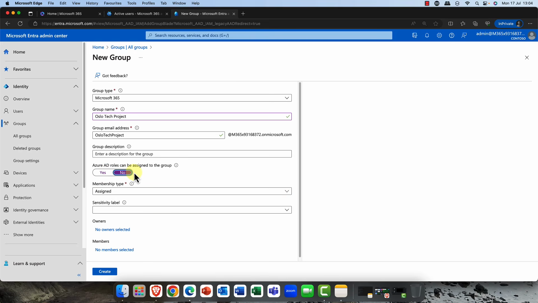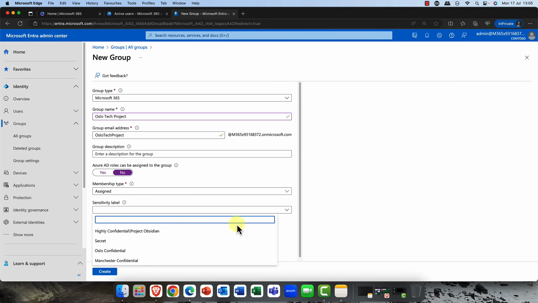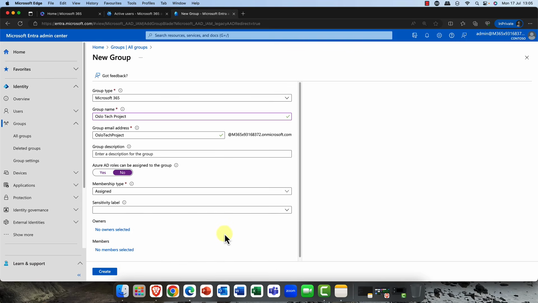And now it says, would you like to assign the membership, or would you like to use a dynamic user rule? Well, I'll tell you what, I'll show you both. So I'm going to say assigned. And by the way, depending on your license, you can also assign a sensitivity label to the group. So this is like top secret, or what kind of group is it?